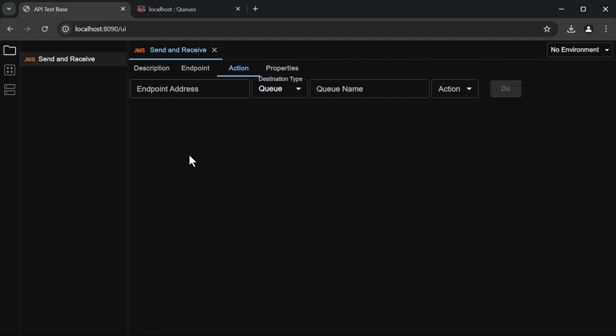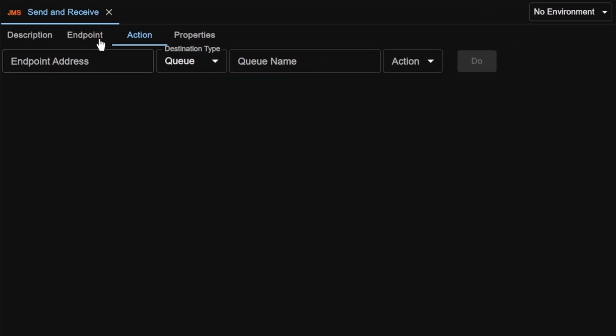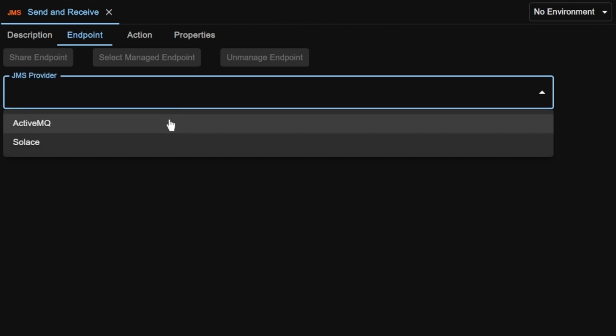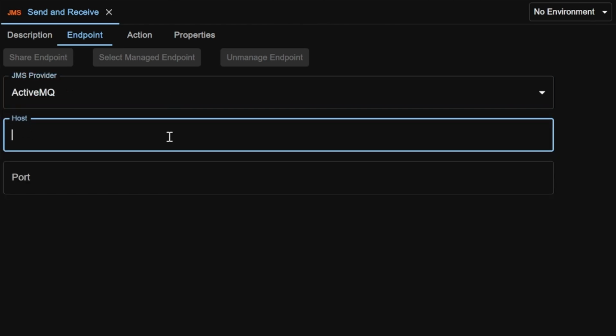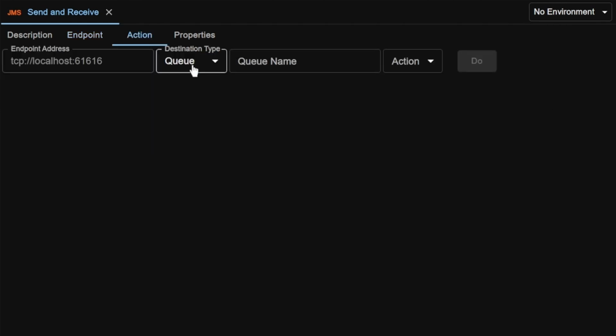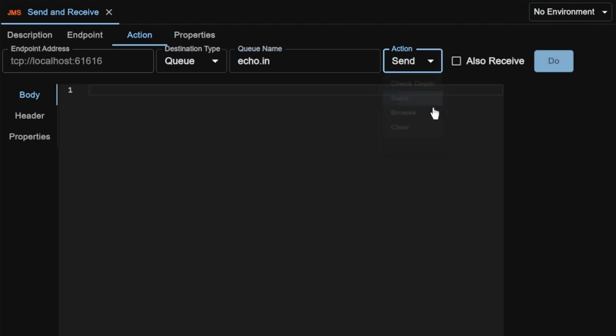Then we populate the request fields. For the endpoint, we set the JMS provider as ActiveMQ. Then we enter the host name and port number. Enter the queue name and select the send action. Then we paste in the message body.